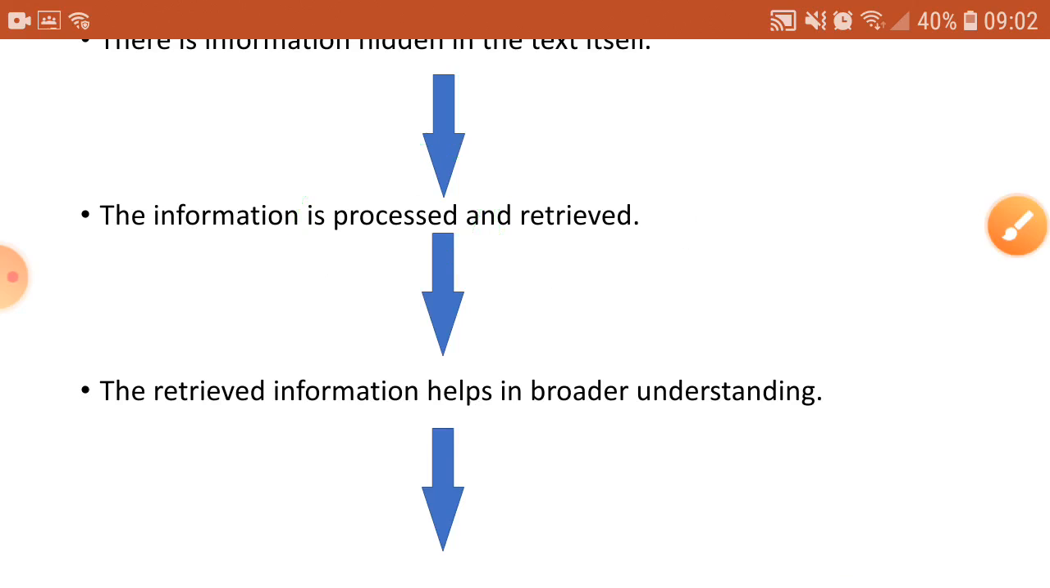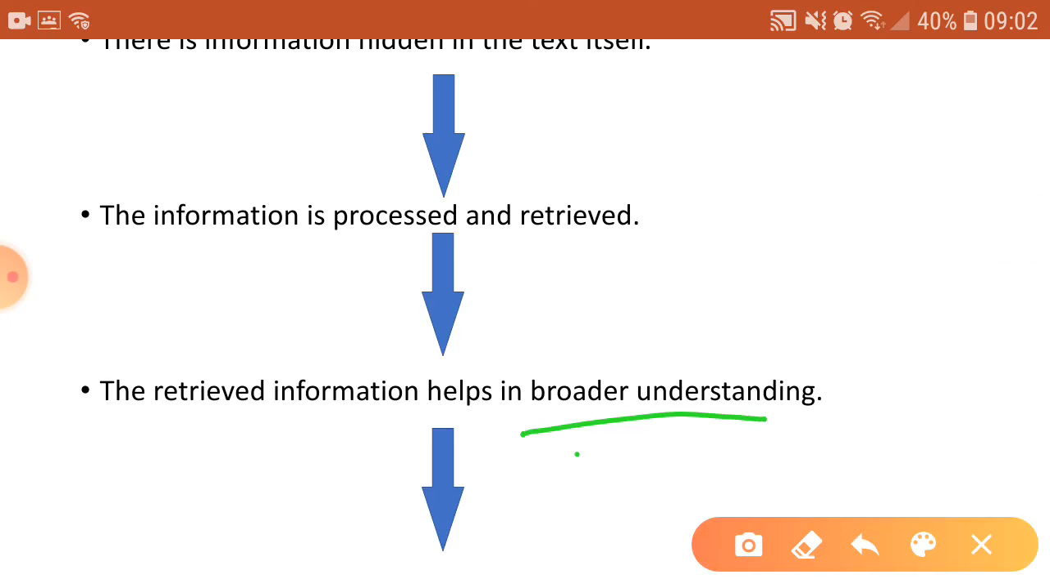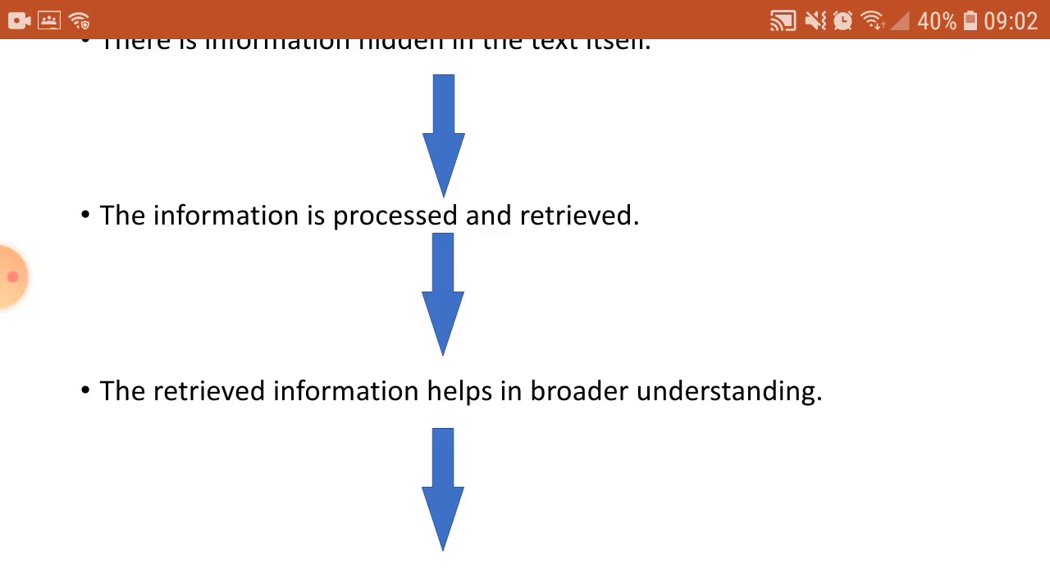Fine. The retrieved information helps in broader understanding. Whatever information you have grabbed in your head will help you have a broader understanding. Broader understanding will help you answer broader understanding type of questions, where rather than asking from a factual point of view, questions can be from a thought point of view also. If you are incapable of having a broader understanding of whatever is happening, then it will become a bit difficult for you to answer. So you need to have a clear knowledge of whatever is written in the passage.